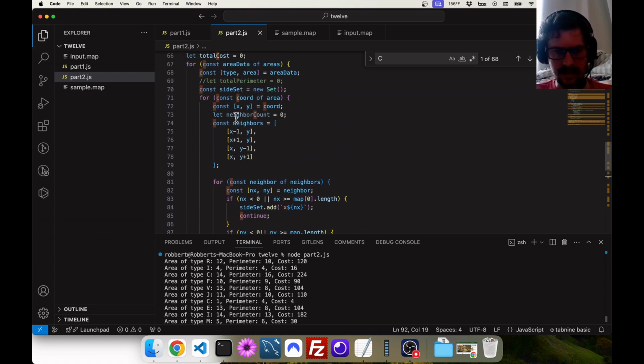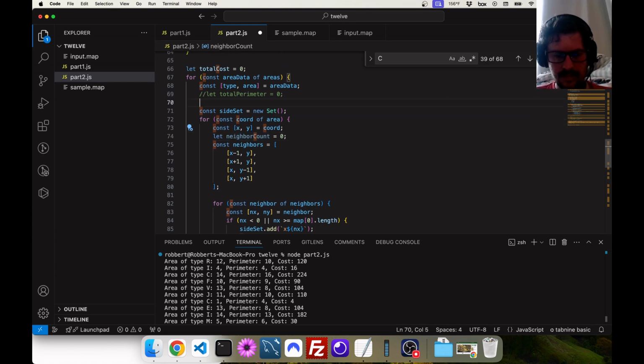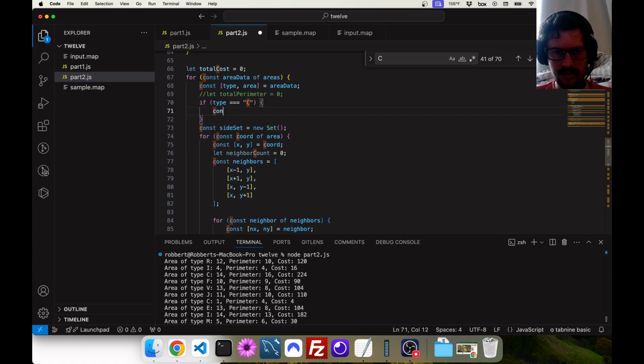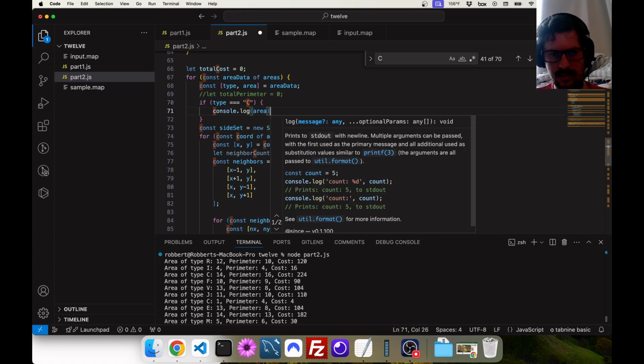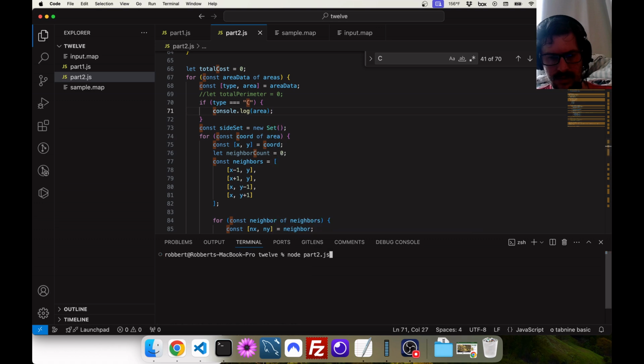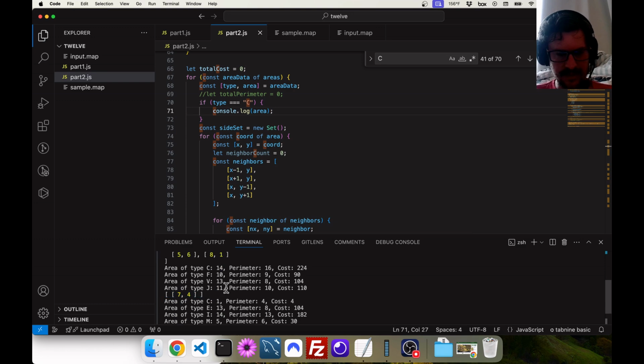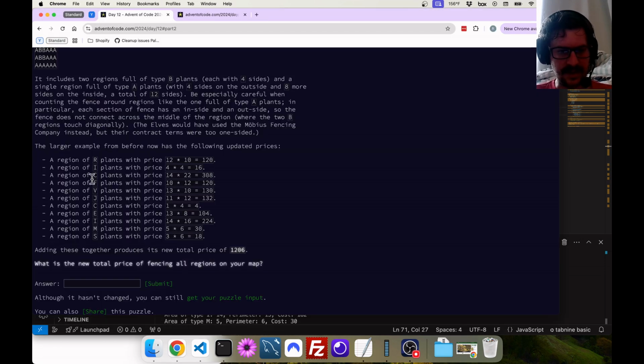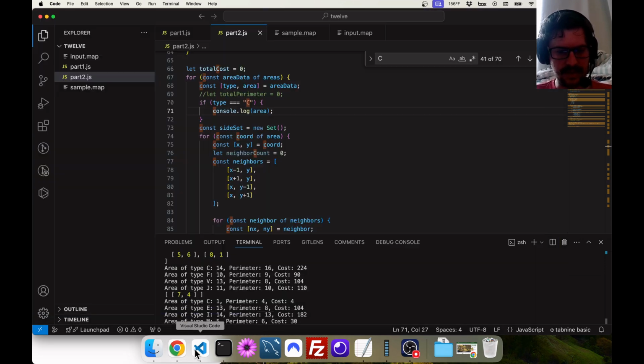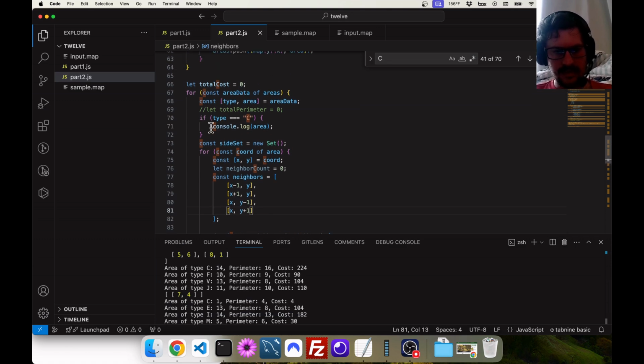Let's look at our areas then. Type equals C. Just make sure we're getting that. Area. And let's just see what our areas are. Okay, we have that one. Okay, perfect. And then we have this one. Oh, that's because they're adding them all together and I'm not. So that does confuse that a little bit.